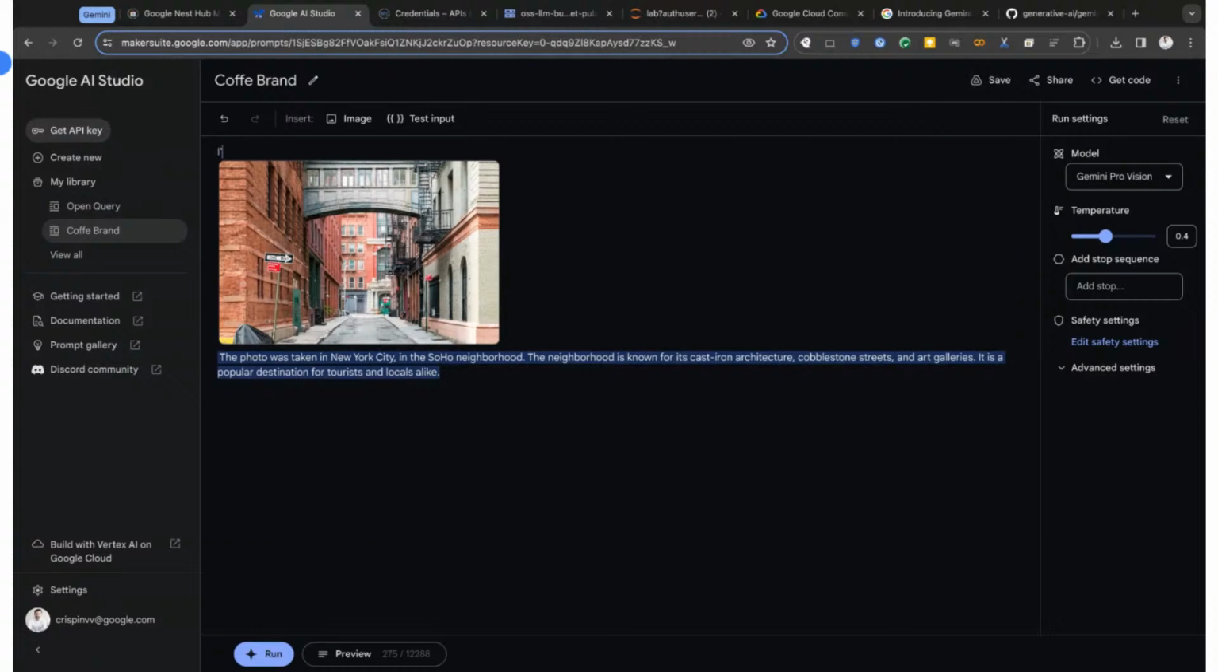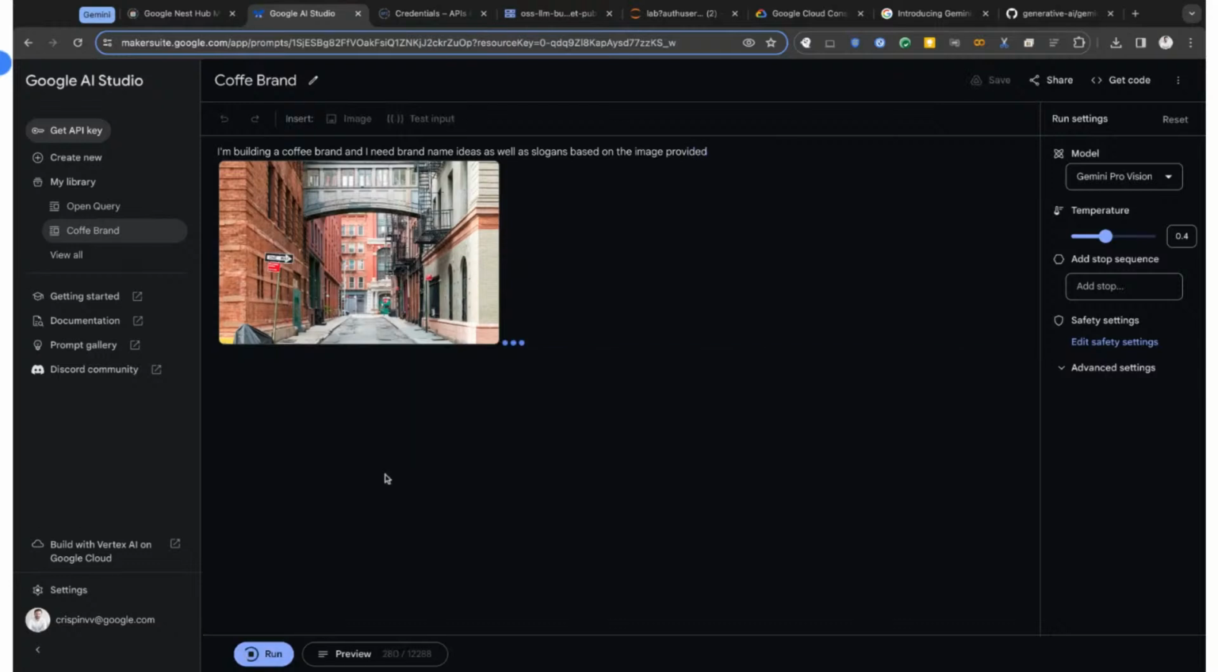I'm building a coffee brand, and I need brand name ideas as well as slogans based on the image provided. And once I run this, or while this is running, you can see additional configurations that you can play around.